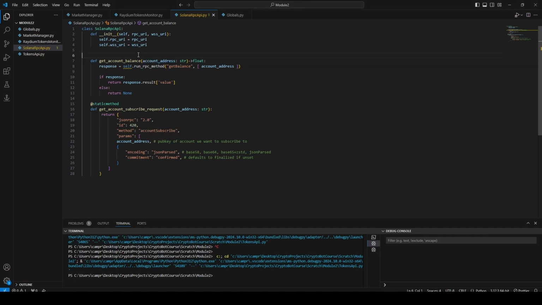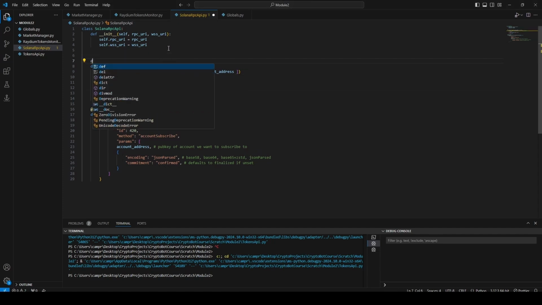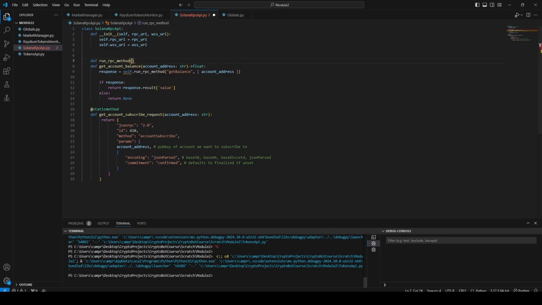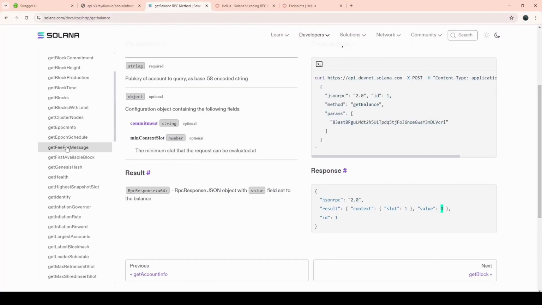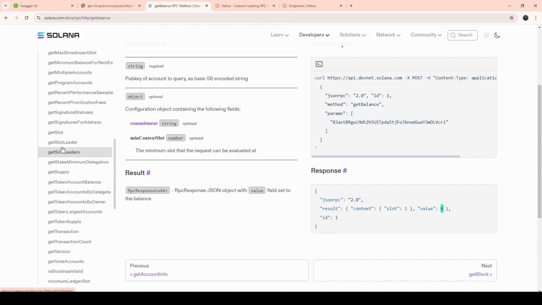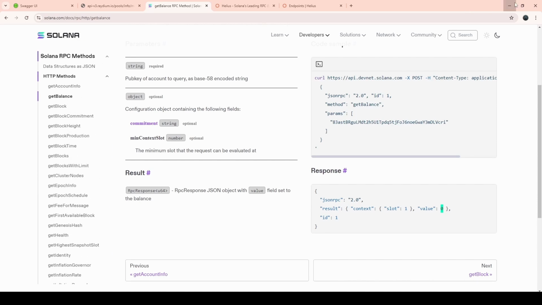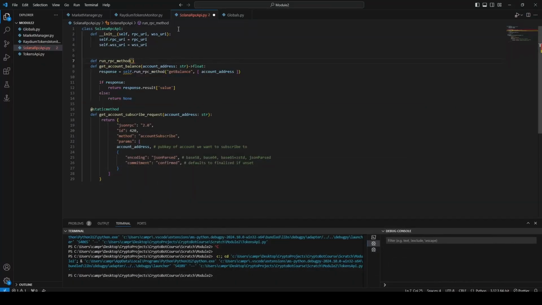So let's go ahead and create this run RPC method. Notice that there are a lot of HTTP methods that we might be using later. That's why I created this helpful method here, so we don't have to duplicate a lot of code, because a lot of the behavior is similar. We just need to pass in the right parameters. So let's create this.